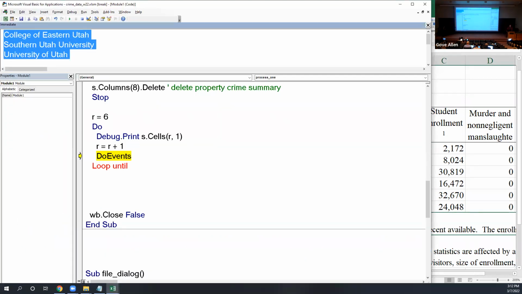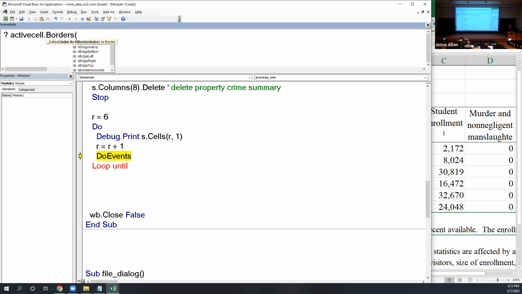So let's do this. Let me just see if I remember how to get to that. ActiveCell dot Borders. I was hoping for some help here. Oh, ActiveCell dot Borders. There we go. xlEdgeTop dot, and I think it's like width, weight, style. Line style.